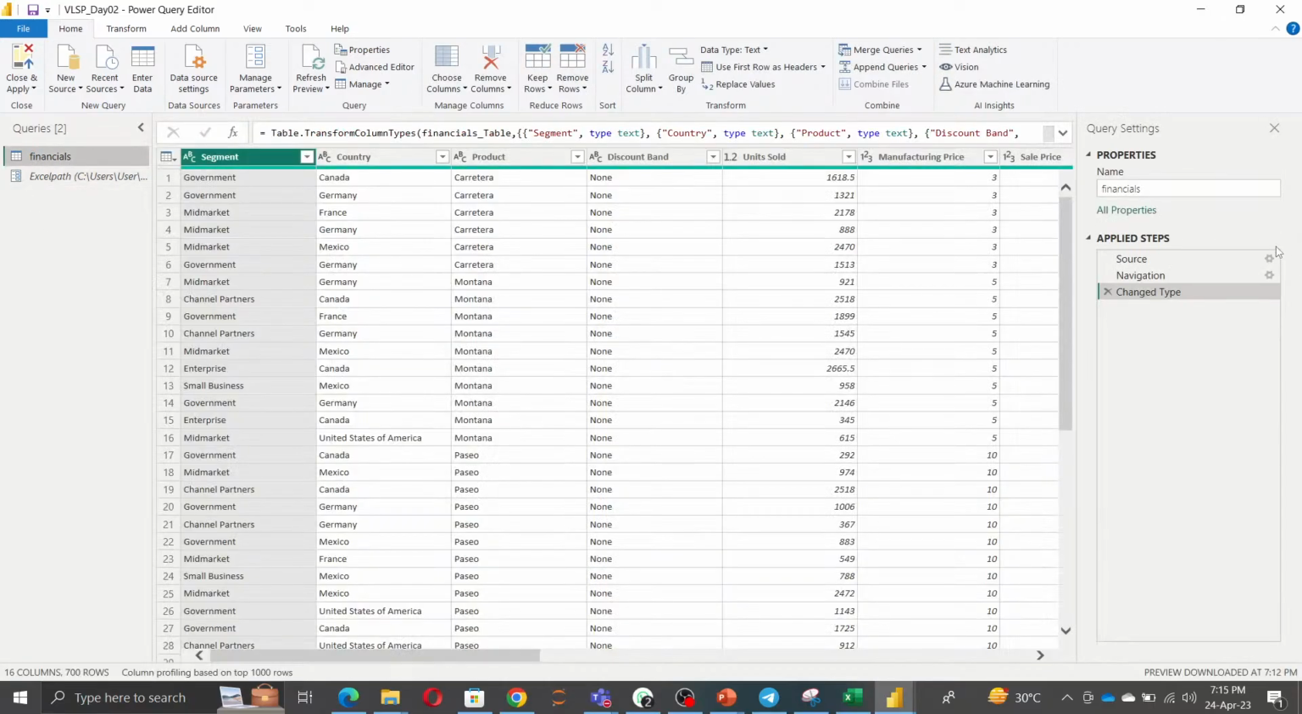So click on the financial data set. See this here, whatever steps you perform in Power BI are captured in Applied Steps here. You can even delete any wrong steps you did. I'll show you how to do that. But meanwhile, I wanted to change the source.